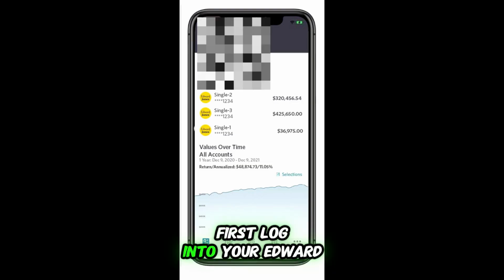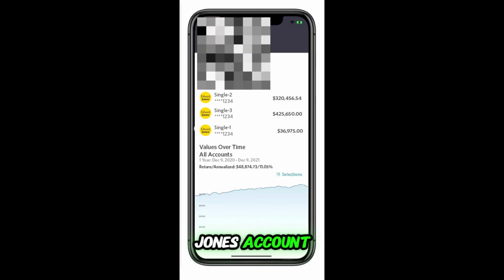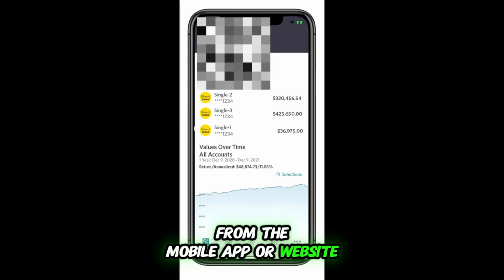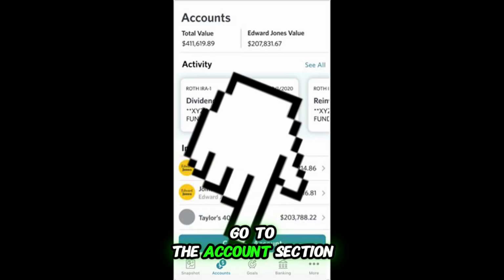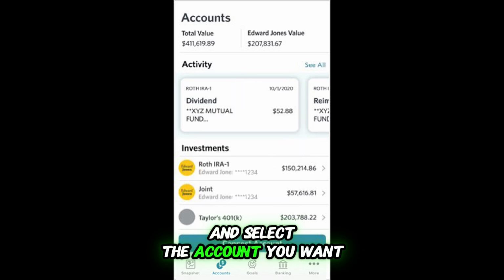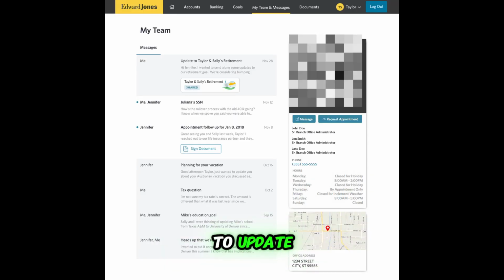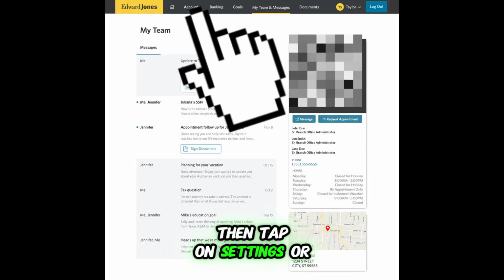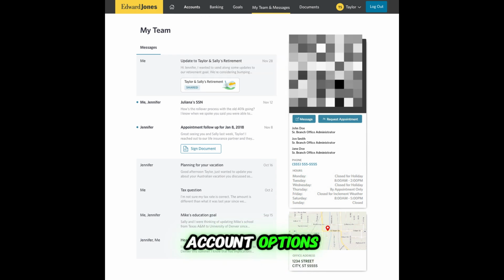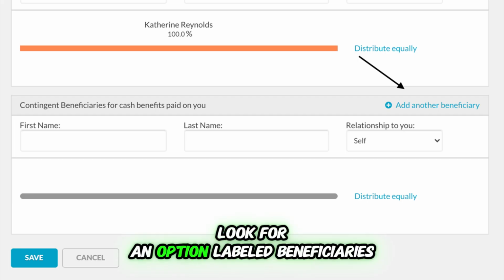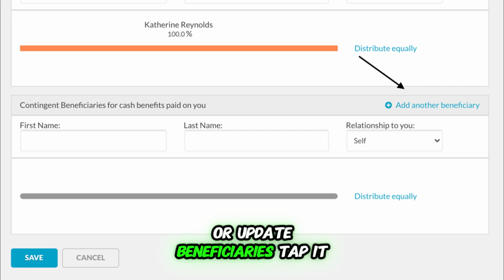First, log into your Edward Jones account from the mobile app or website. Go to the Accounts section and select the account you want to update. Then tap on Settings or Account Options. Look for an option labeled Beneficiaries or Update Beneficiaries.